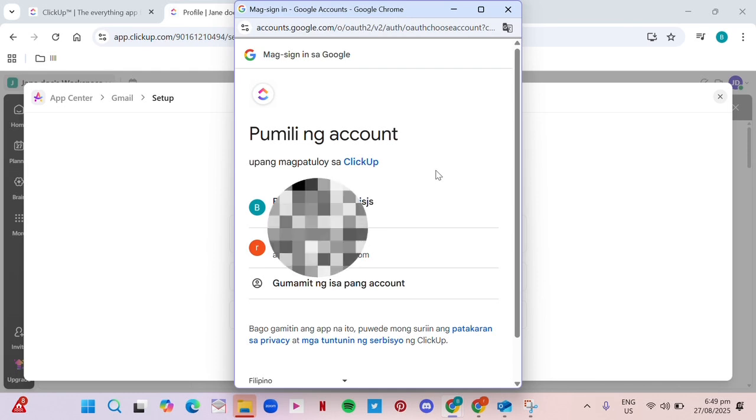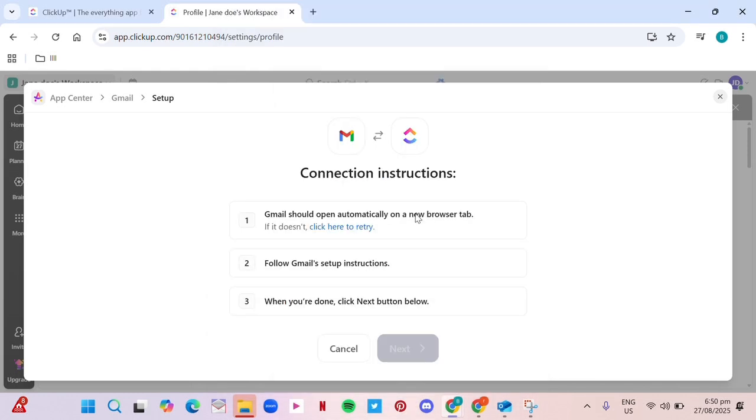Next, choose the account that you want to integrate with ClickUp. After finishing these steps, your ClickUp will be integrated to Gmail. And that's it. That's how you integrate ClickUp with Gmail.